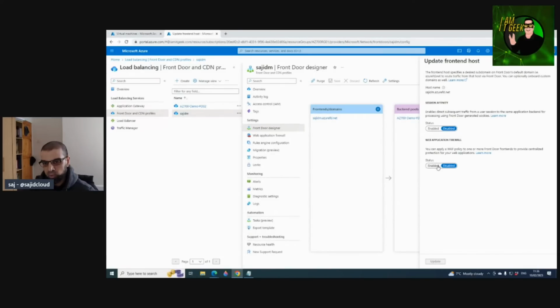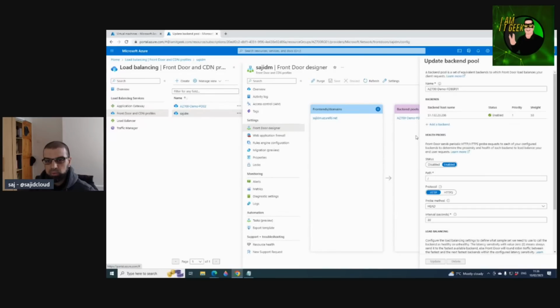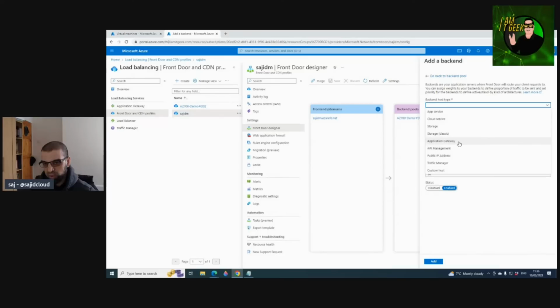And web application firewall, you can enable and configure this. I've got no policies configured in this demo, so this is disabled by default for this demo. And backend pools. So define the backend pool, give it a unique name. If you look at your backend pool and the options that you have, the ability to target app service, cloud services, storage, classic, application gateway, which is what we're targeting in this example, API management, public IP address, traffic manager, custom, so it could be an IP address, on-premises server, potentially services at another cloud provider as an example.